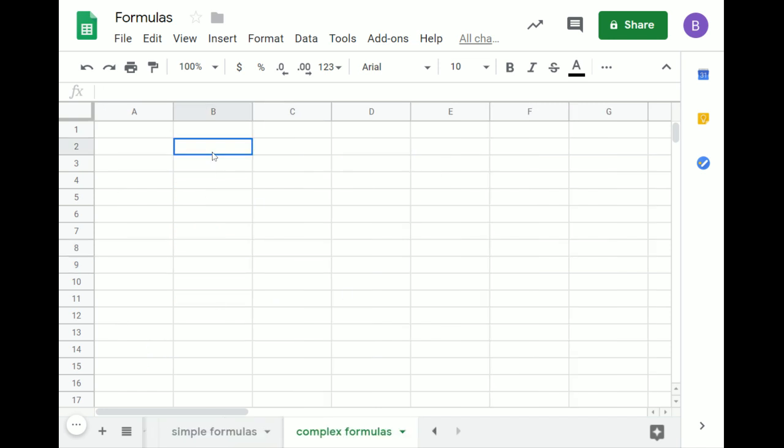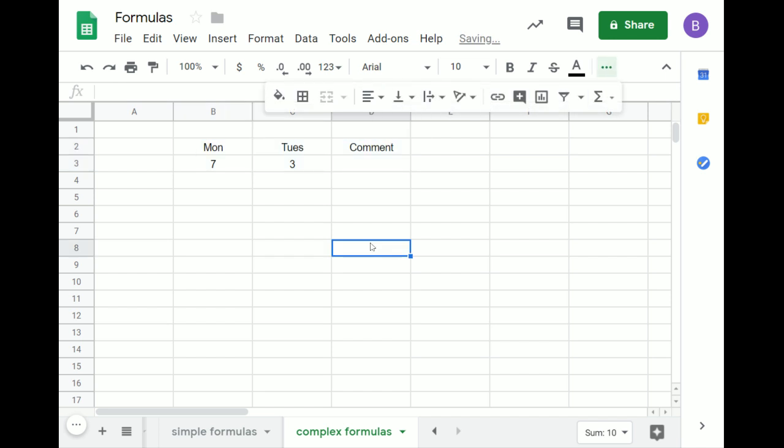So on your new sheet, let's go to B2, and you're going to type in Monday, Tuesday for C2. We're going to put a 7 here. We're going to put a 3 here. We're going to put the word comment here. Now we're going to select all of these cells and center them.